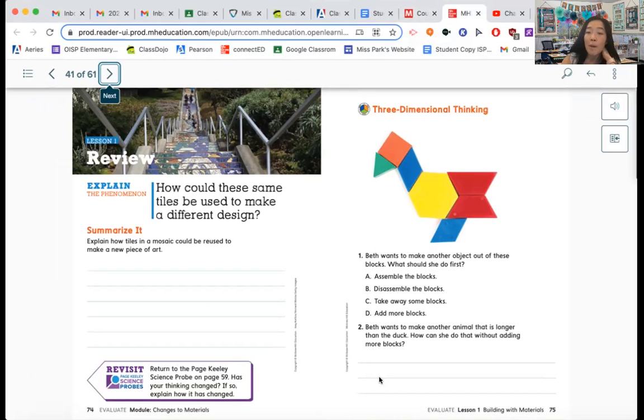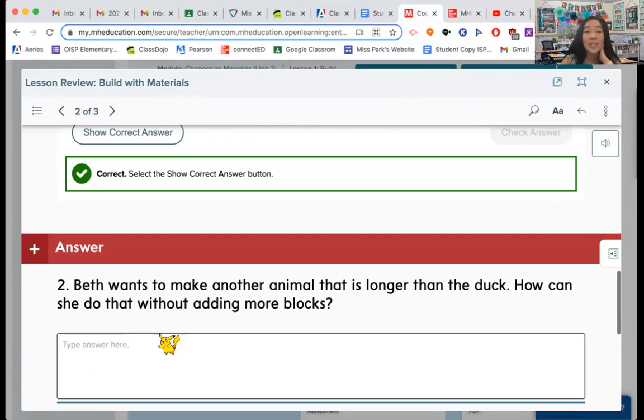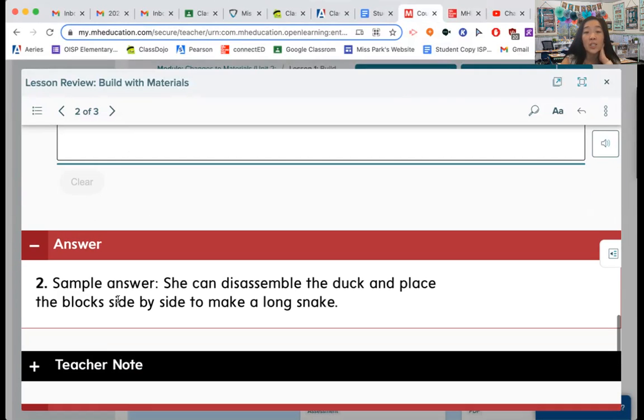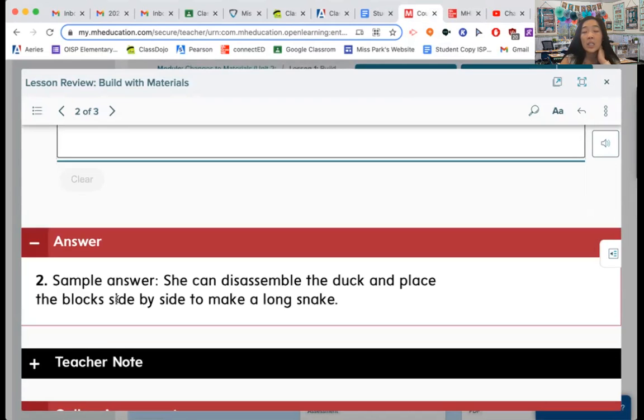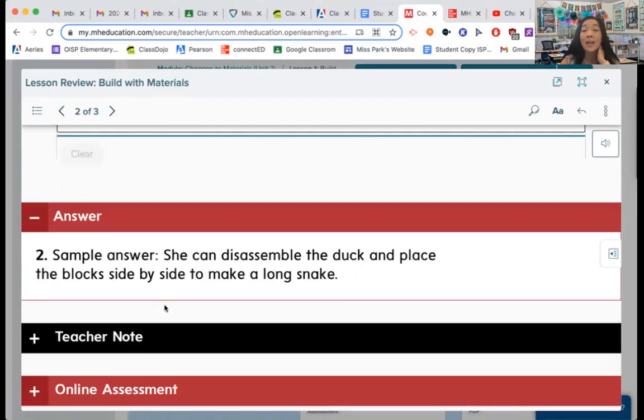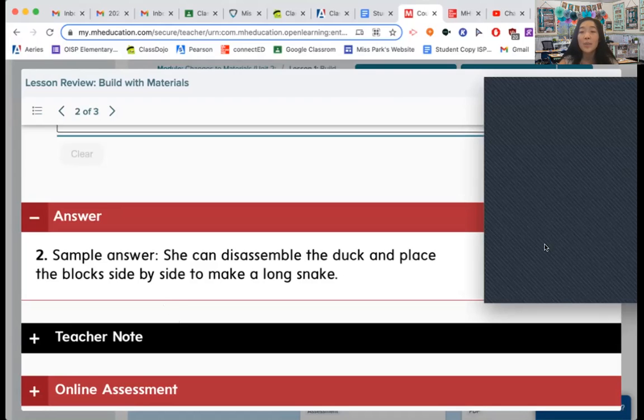Okay. Now Beth wants to make another animal that is longer than the duck. Oh, so it is a duck. How can she do that without adding more blocks? So one of the ways that she can make a longer object is she can disassemble the duck and place the blocks side by side, and she can make a long snake. That's how she can make something longer. So I'll write that in the chat.